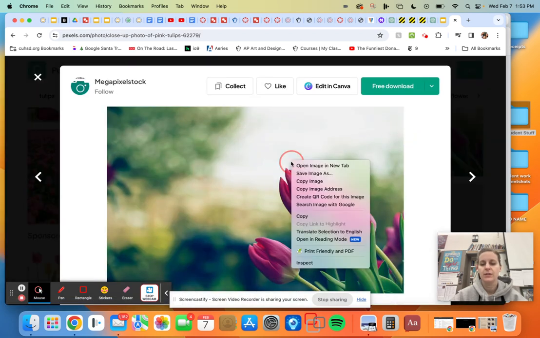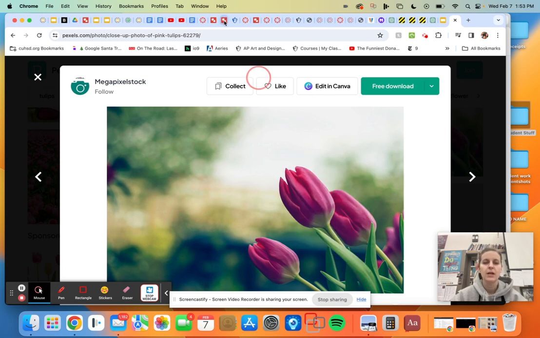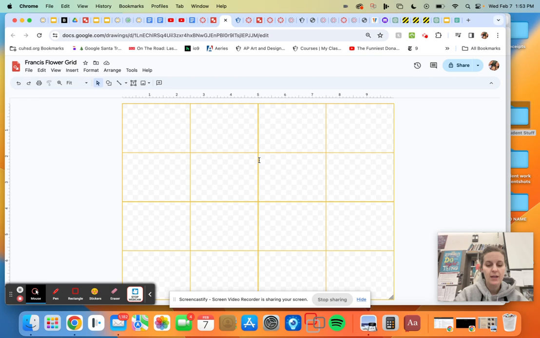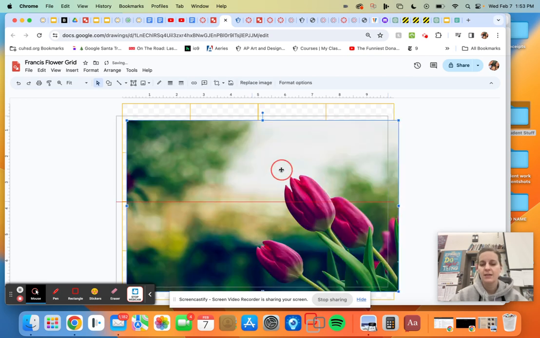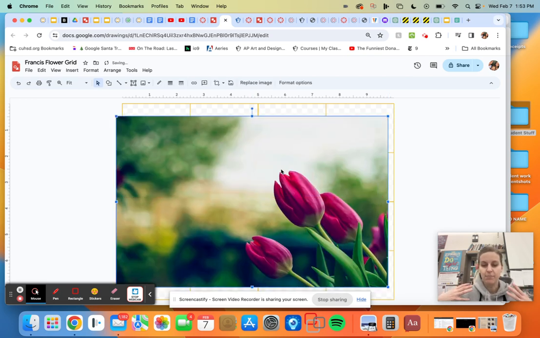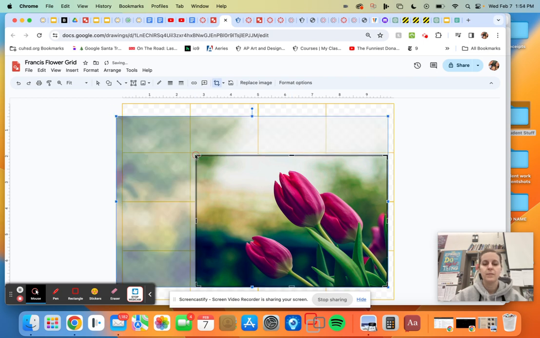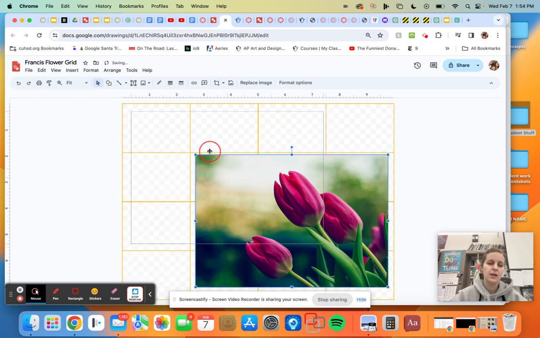Okay. I'm going to copy my image, give a little right click, copy my image. I'm going to go over to the grid that I got. Okay. And remember, we want the flower to fill up most of the space. So mostly the background is filling up the space. So I'm going to crop this down. Okay. And let's see how we do now.